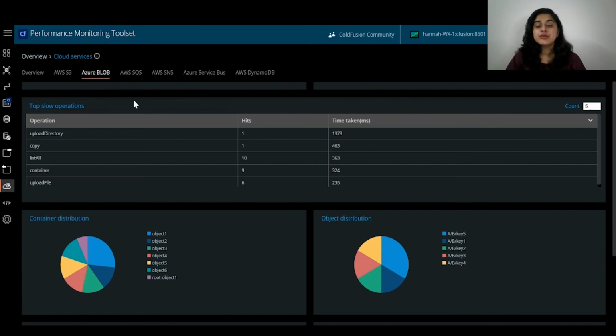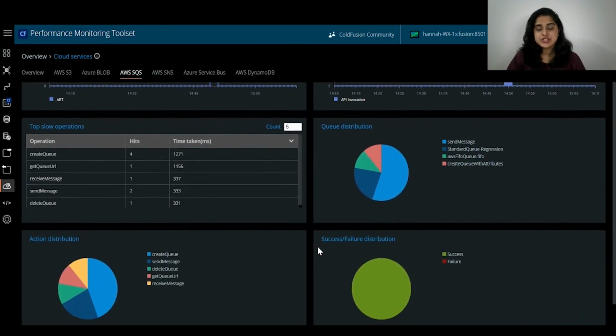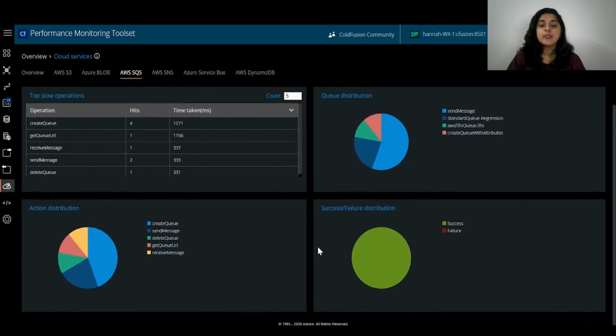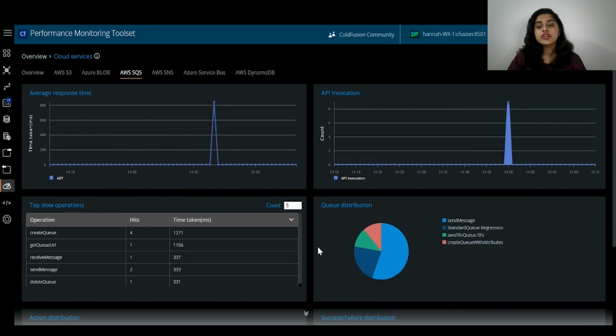Then we have AWS SQS, that's Simple Queue Service, which is a queuing service that stores messages that applications or microservices use. A message is usually stored in the queue until another service consumes the message and performs some operation. We have queue distribution, where the queue is displayed based on the number of times APIs have used that particular queue object.